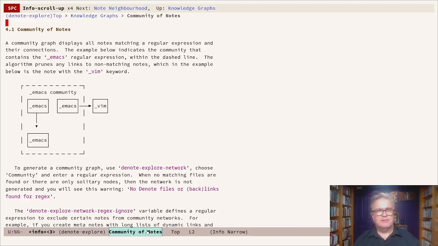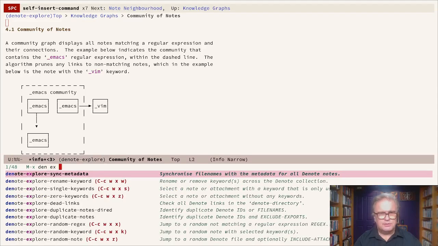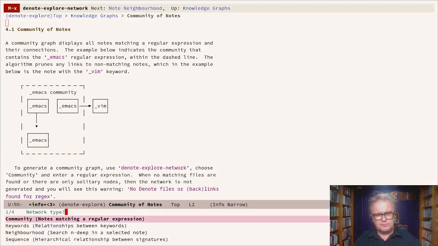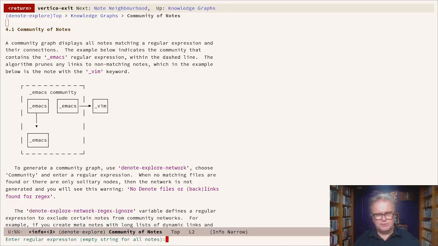Now let's demonstrate this with a real example. So the Denote Explore network is really the only function you need to know, only one of 2, sorry. And we want a community graph. So here I can choose between the 4 types. So community. And for community, I need to enter a regular expression. Now it says an empty string to visualize all nodes. Because I have thousands of nodes with so many different connections, that is actually not a very useful thing. The idea of the Denote Explorer is to create a scalpel to analyze your nodes, not just splatter everything on the screen. So let's use underscore Emacs as an example.